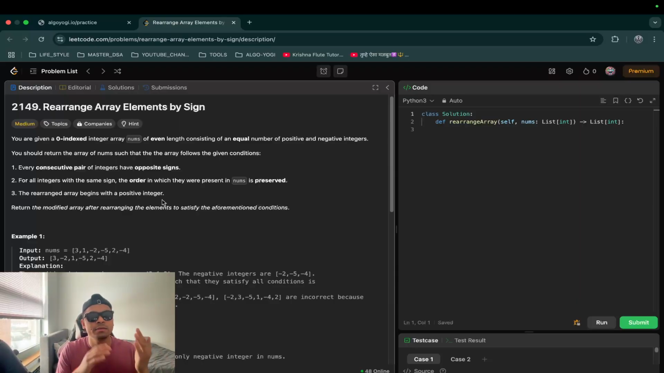So basically these positive and negative integers are equal in number, and given that our array length is always even, they're easily arrangeable, right? We have to alternate these positive and negative integers. For all integers with the same sign, the order in which they were present in nums is preserved. Okay, makes sense. The rearranged array begins with a positive integer. All right, we'll take care of that as well.